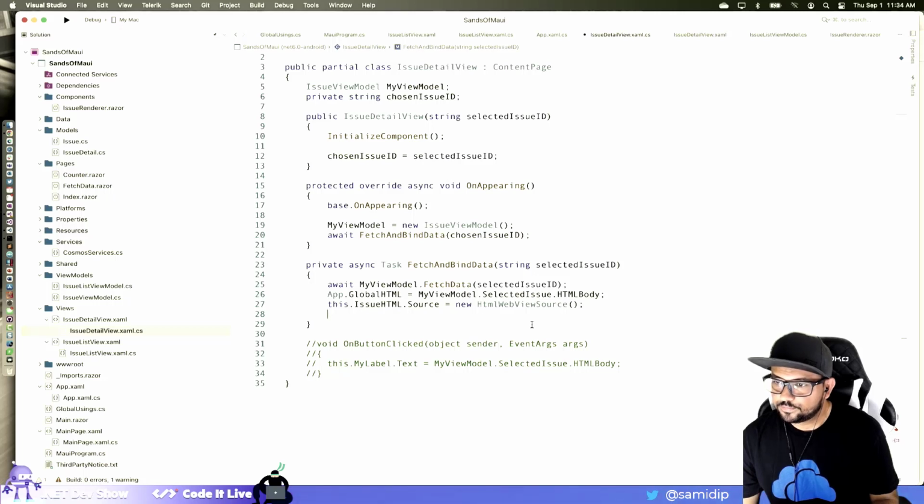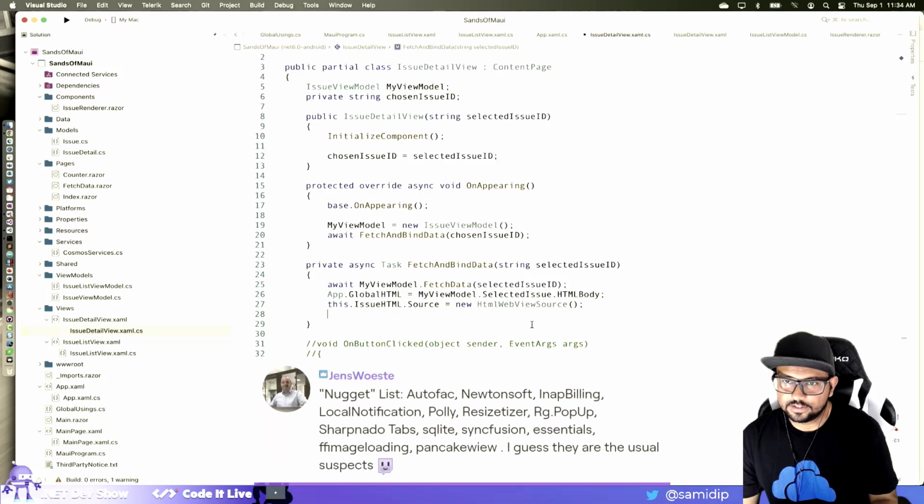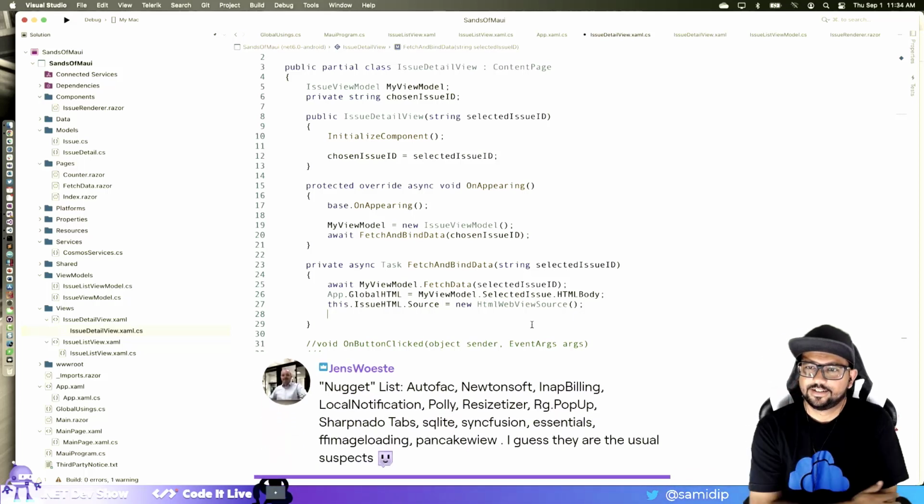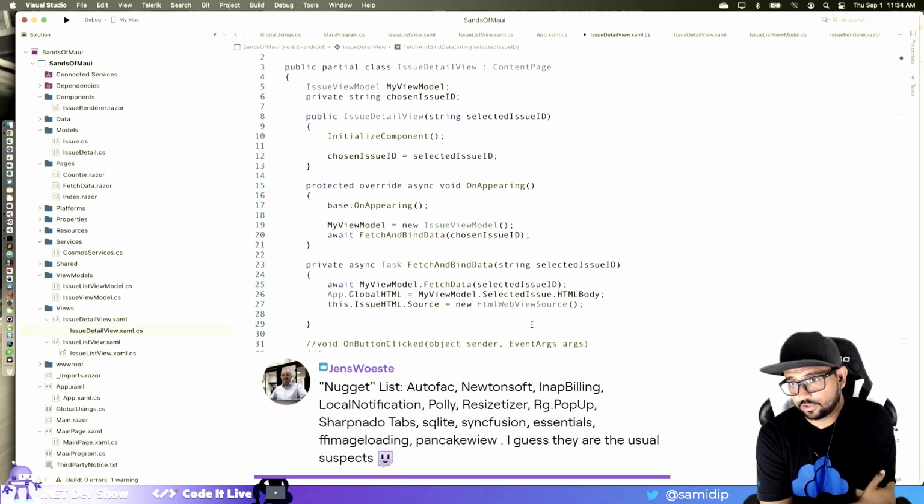Oh, you're using a lot of things here, Jens. Let's look through your dependencies. Autofac, that should be good. Newtonsoft should be good. In-app billing, I have not used that. Polly should be good. Resizetizer should be now built into .NET MAUI. RG pop-up, I have not used that. I see Syncfusion, I still love you, that's fine.